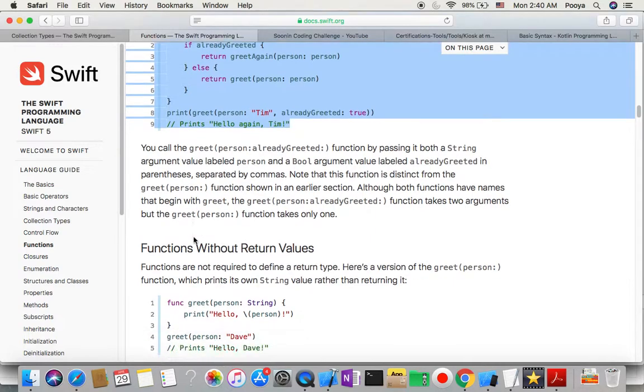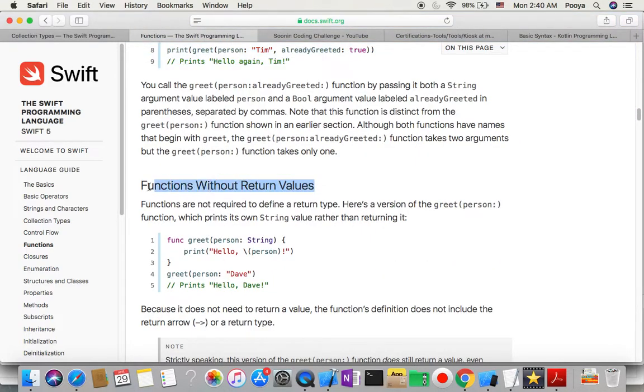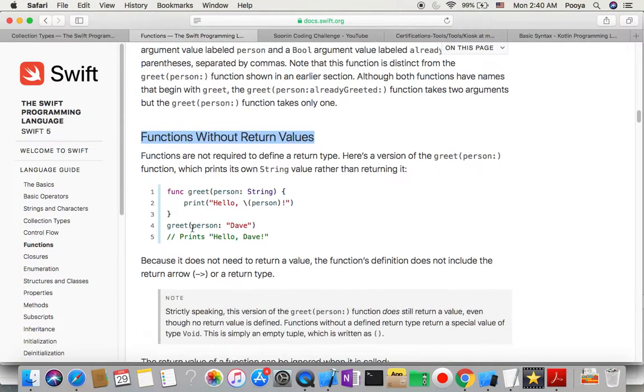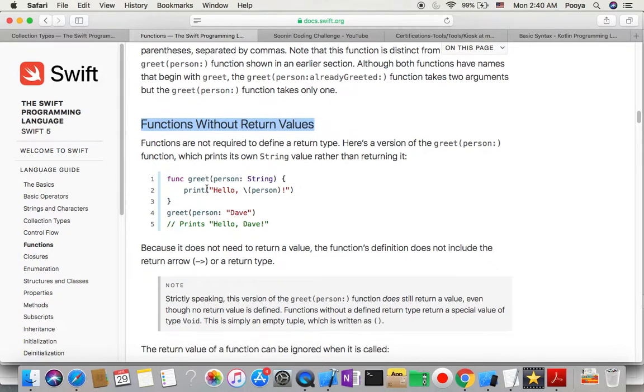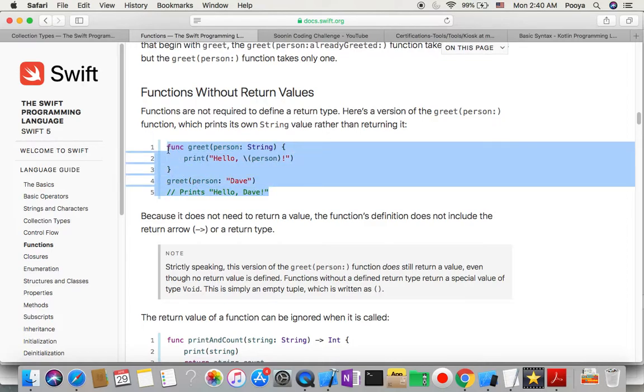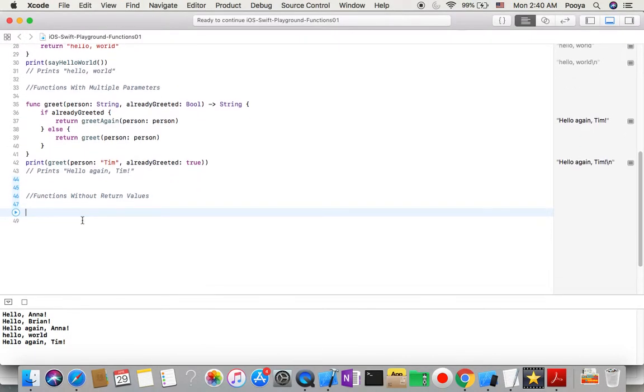Okay, so functions without return values. Functions are also not required to define a return type. It's not mandatory, could be or not. So here is a version of the greet function which prints its own string value rather than returning it. So it's not gonna return it this time, it prints itself. So let's do it here.